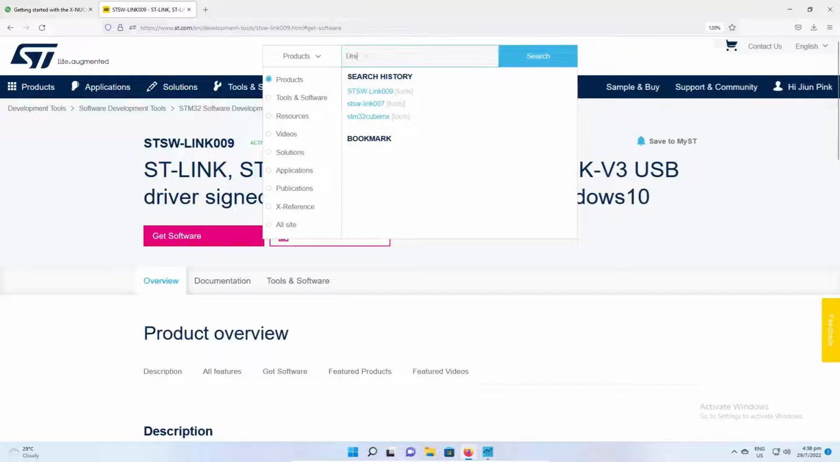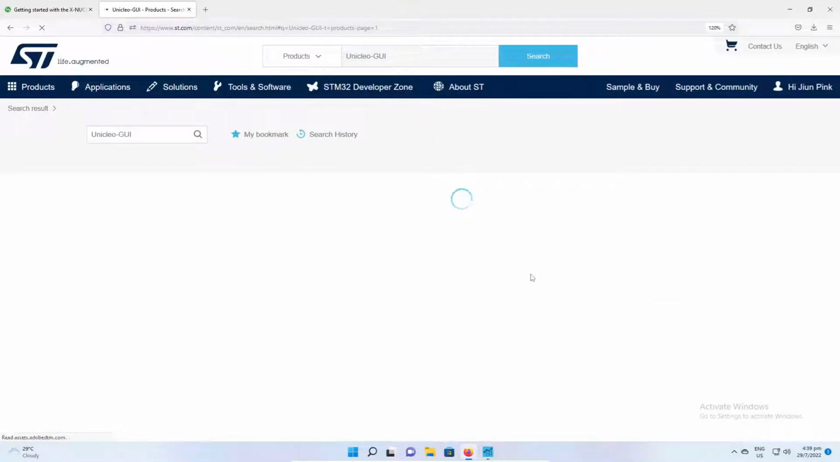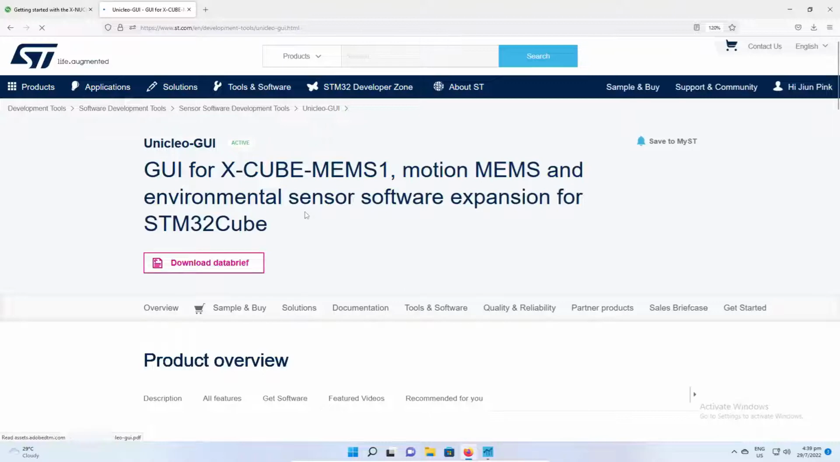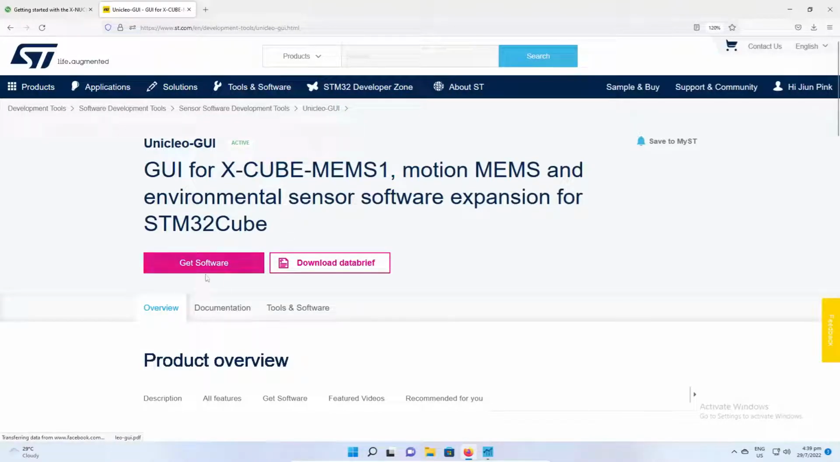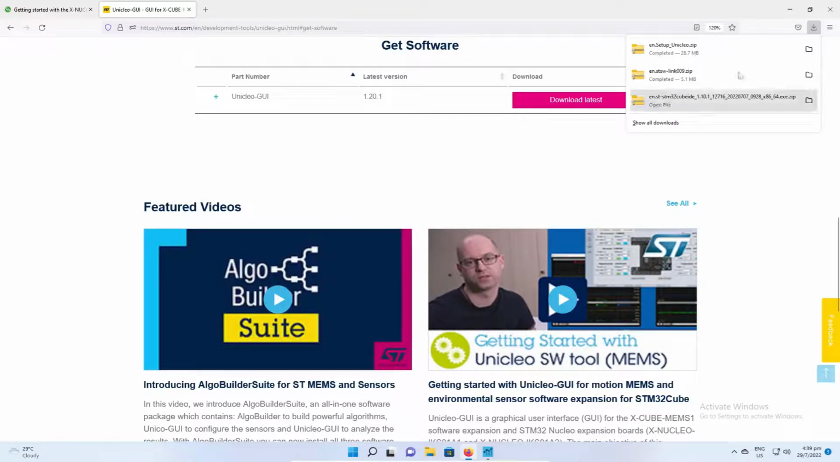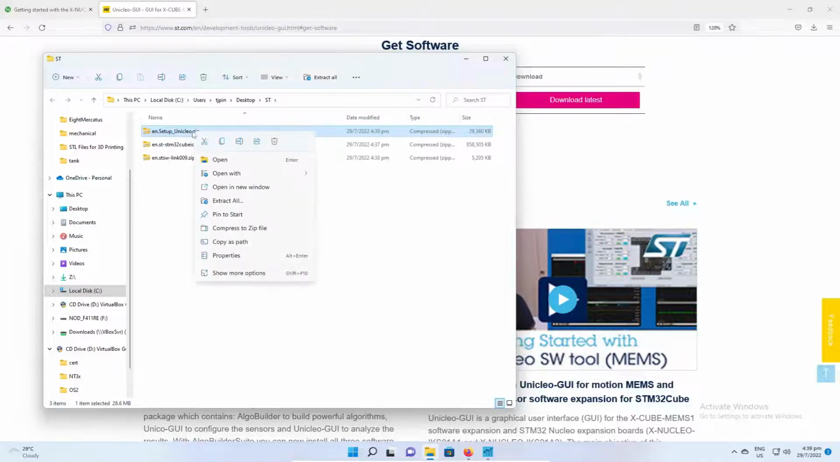So you search for Unicleo-GUI. This is a graphical user interface that can be used to read the data from the sensor board that will be used near the end of this video. I will unzip all the downloaded files.